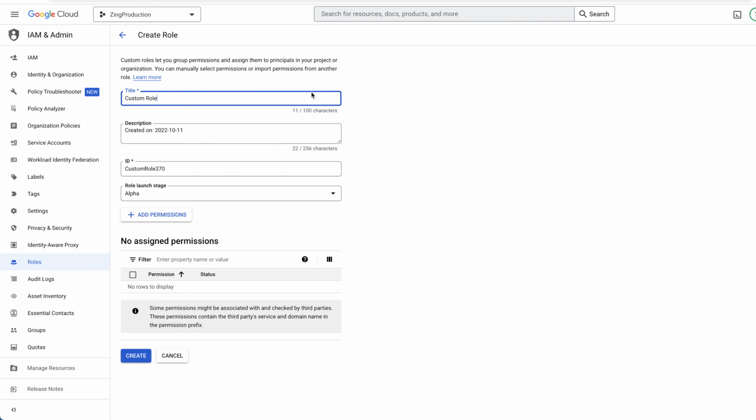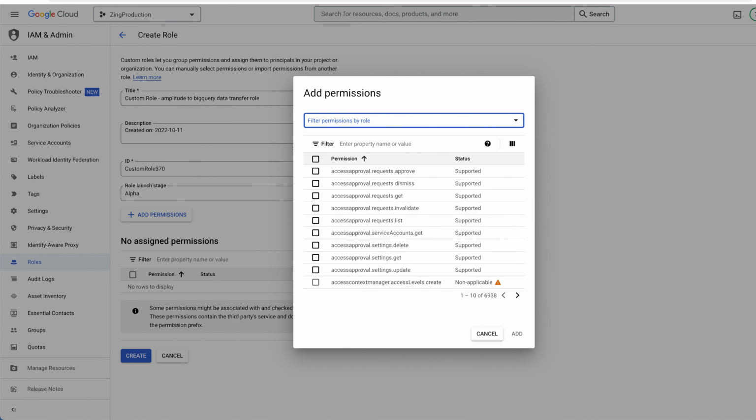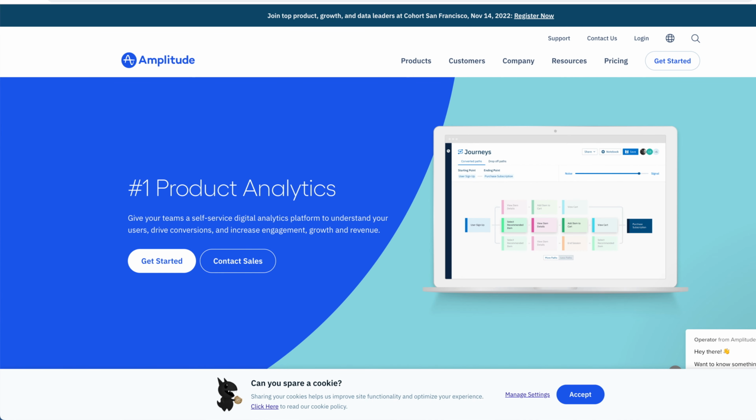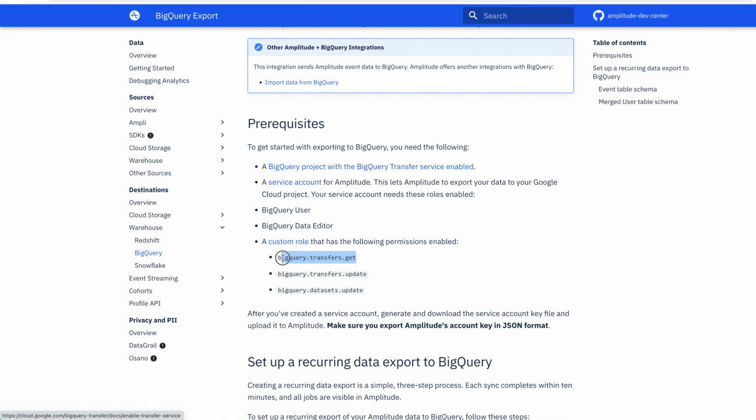And we'll give this new role that we're creating a special name. So we hit Create Role, and now we're going to give it a custom name. We'll call it Amplitude to Bigquery Data Transfer. And then we will hit Add Permissions. And let's go look at the permissions that Amplitude tells us we need to enable.